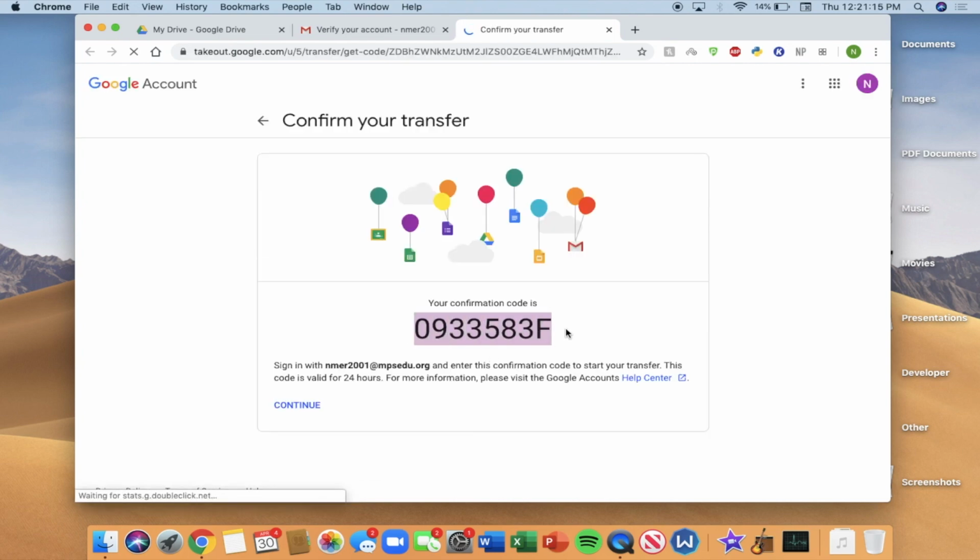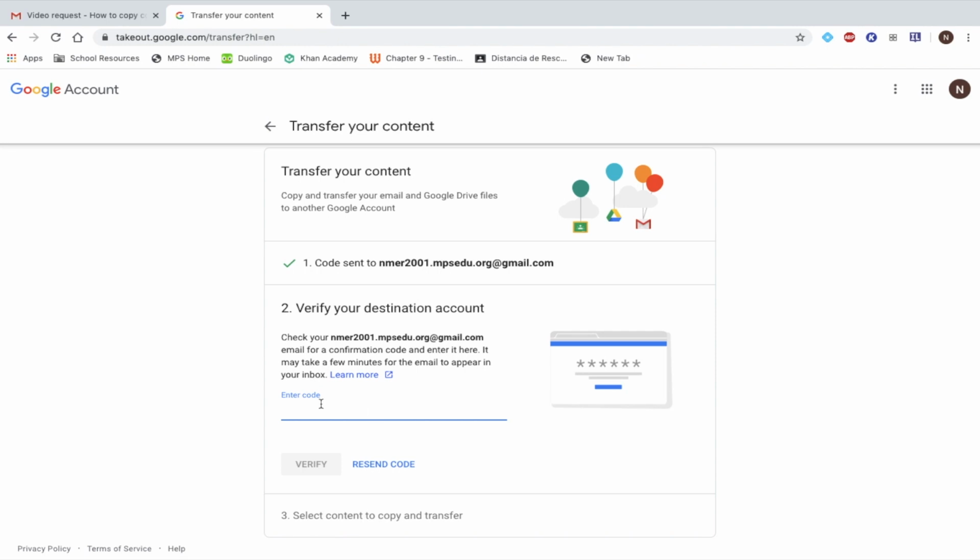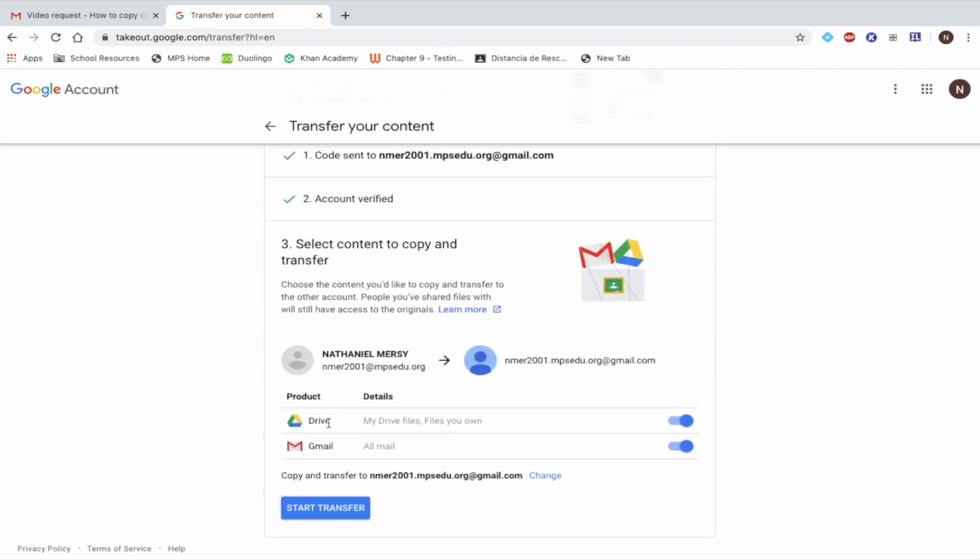All right, I'm going to take that confirmation code, copy it, paste it right over here, verify. All right, and I want everything from my Google Drive, everything from my Gmail to go into this account. So let's start the transfer.